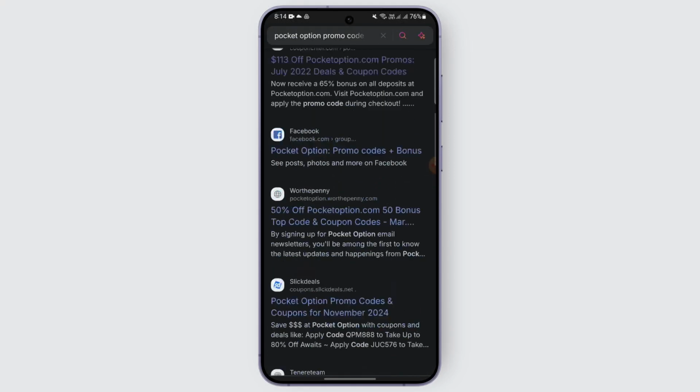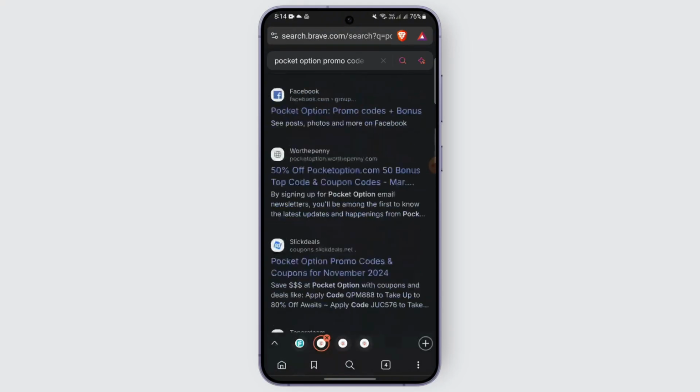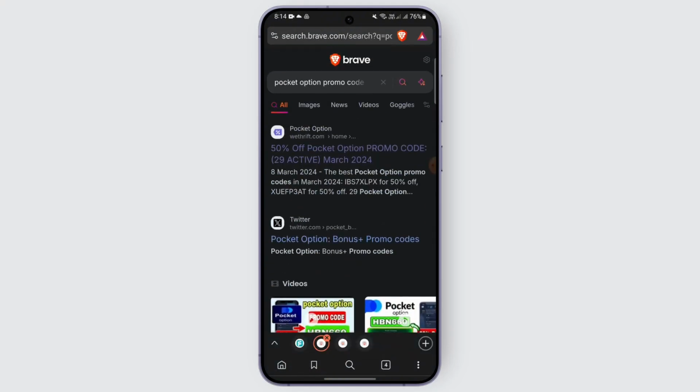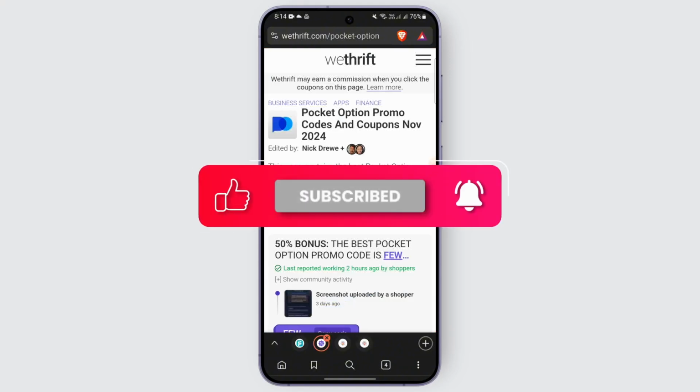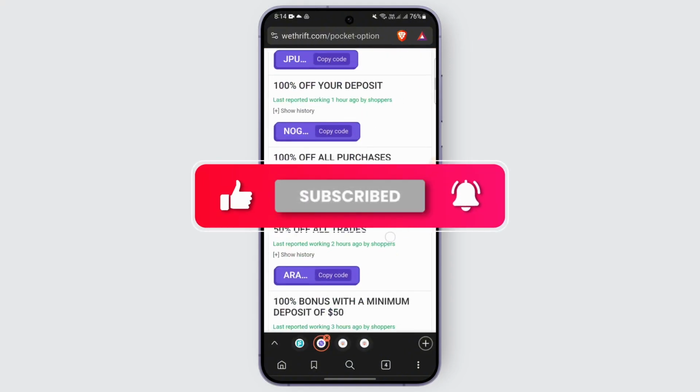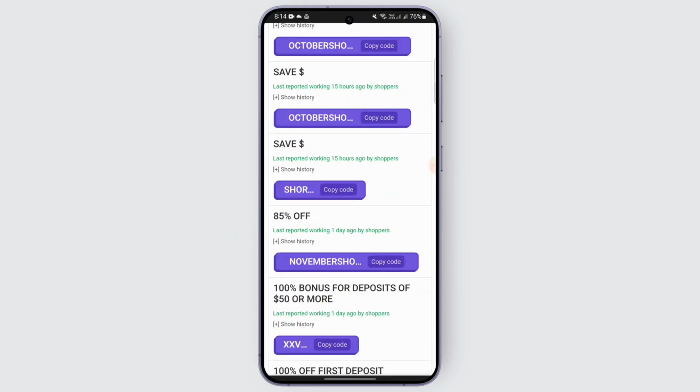When you scroll down a bit, you get a bunch of different options. You may click on any of the links that you want to use. I'm just clicking on the very first link, that is wethrift.com. You may also go to a similar link if you want, and here you look for the option that is more convenient for you. There are different kinds of options.